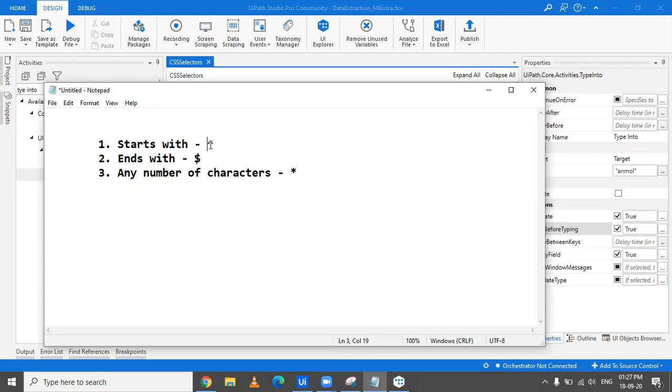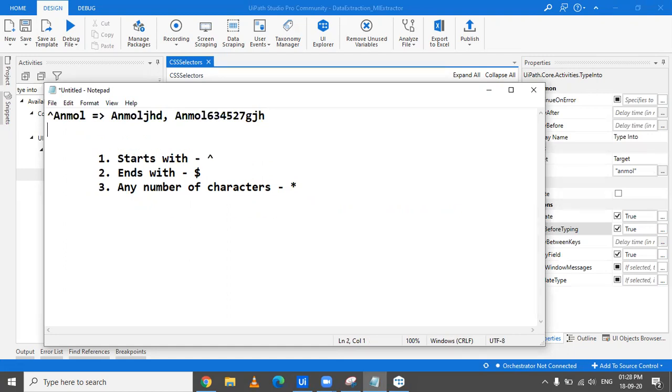So this one indicates that it starts with. If I say something like this, it would simply mean that no matter what comes next to Anmol, it has just to start with Anmol. So if I say this, this will also be validated. If I talk about this one, ends with, it would simply mean that it must end with Anmol no matter what comes earlier to it. So if I say this, this would get validated. If I say this, this would also get validated.